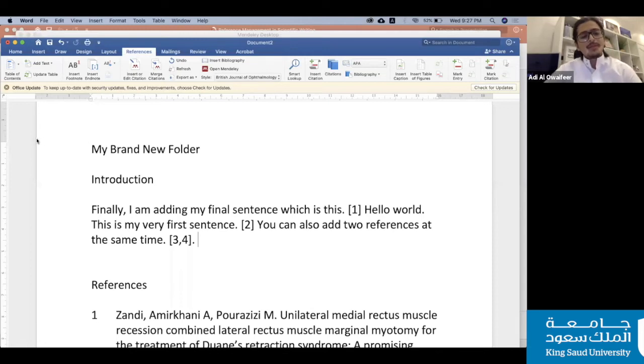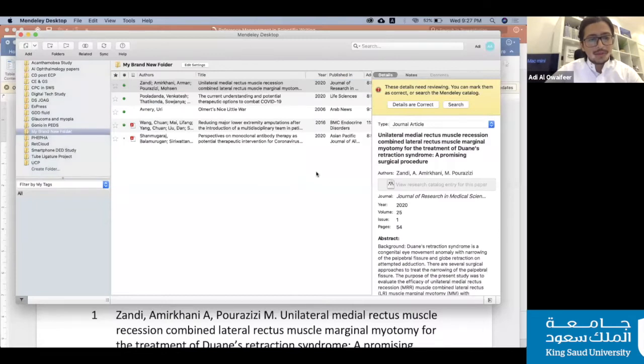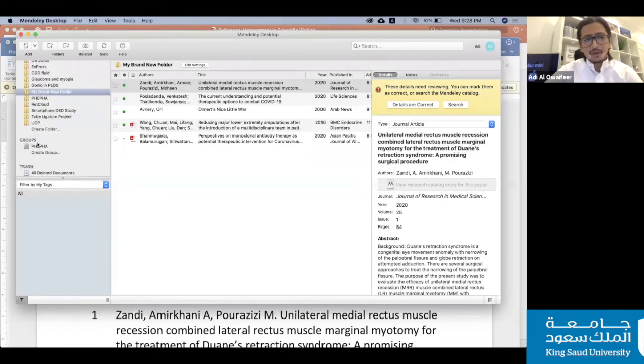Let me go through some questions. Sarah here is asking, can I share a whole folder with another user? Yes, you can. There's actually a feature that's called groups. So if you look on the left-hand side over here, we have my library, all my folders. Then there's a feature that's called groups. Groups are basically places where you can share similar material pertaining to a specific research project with other Mendeley users.